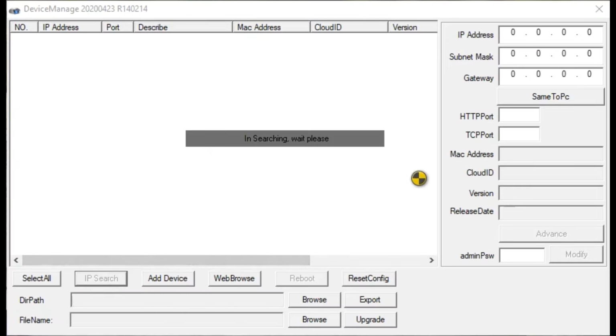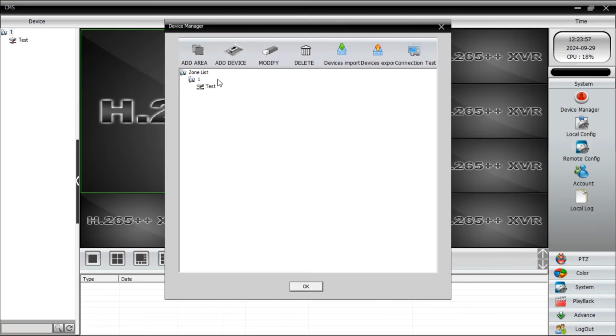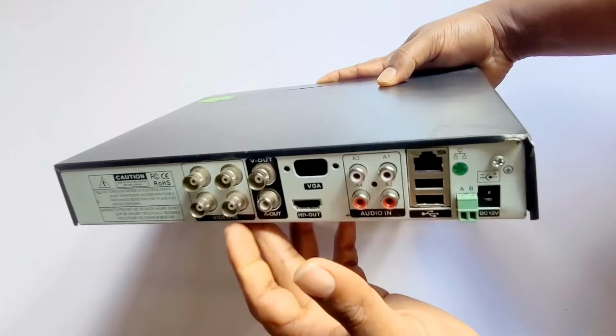Method 5. You can use Device Manage, VMS or CMS software to unlock your DVR through the network. If you enable DHCP in your DVR, it will be easier. I will show how in another video. Method 6. Easy methods are over.